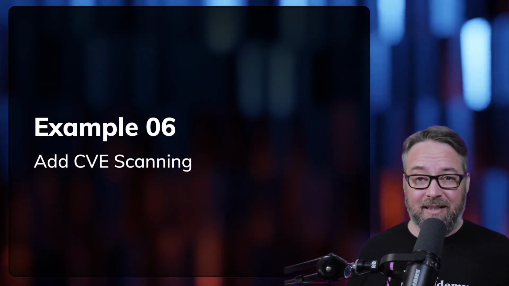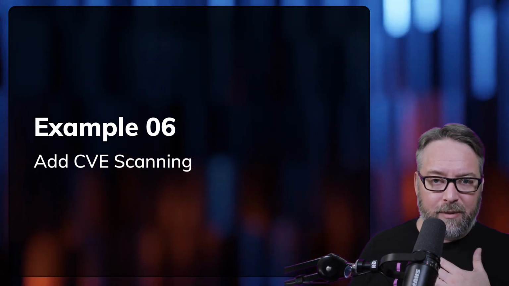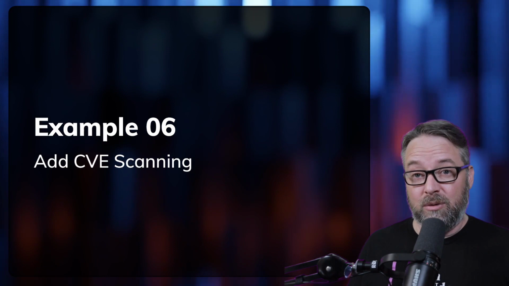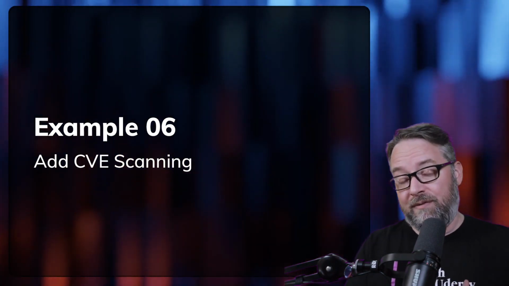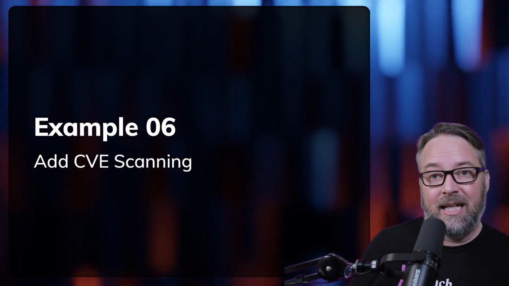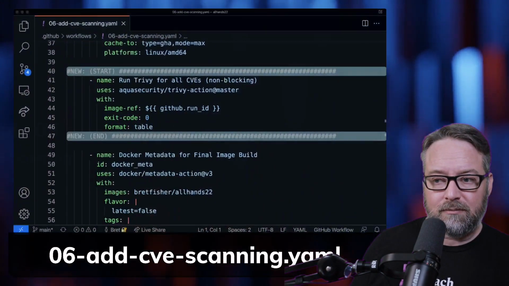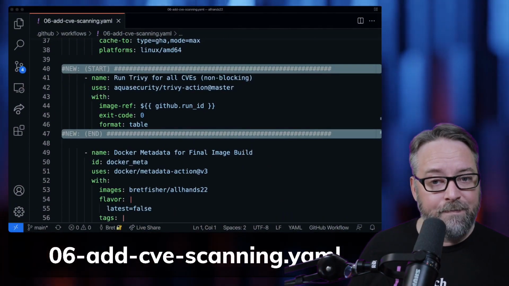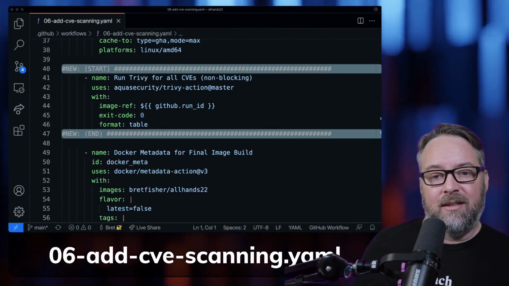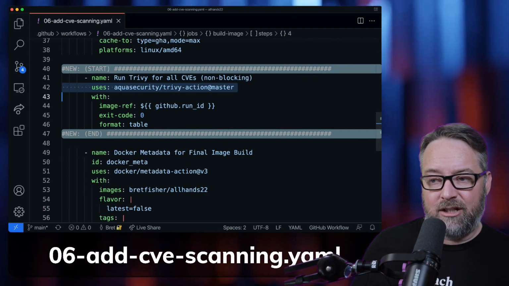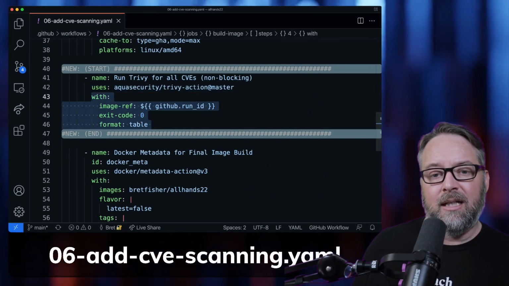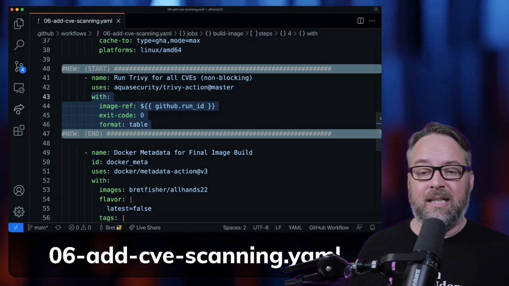Next up, CVE scanning. This is near and dear to my heart because I feel like we should all be scanning. There's now free, really good tools. There's paid ones that have even more features if you want them. And we can implement this relatively quickly in any of our workflows. So today I'm choosing to use Trivy, and that is by Aqua Security. You can see it right here. This is the action I'm using, and I'm telling it basically to use the image of the GitHub run ID.